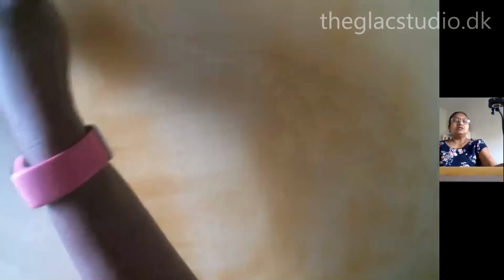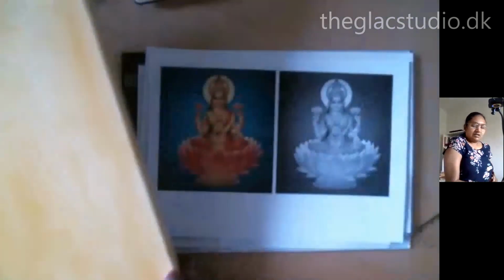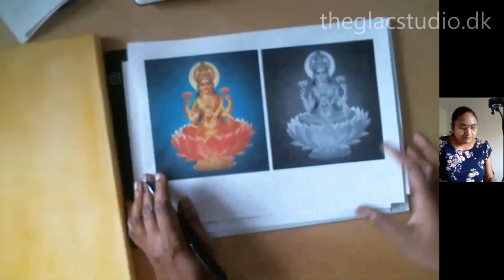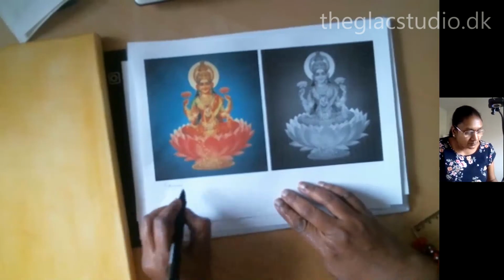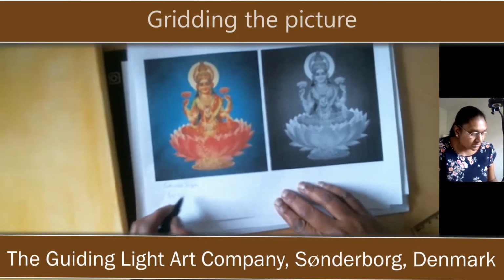So I will call this the length, and the breadth. So it's 40 breadth versus 50 length. I'm going to write this down here. Canvas size is 40 centimeters versus 50 centimeters.